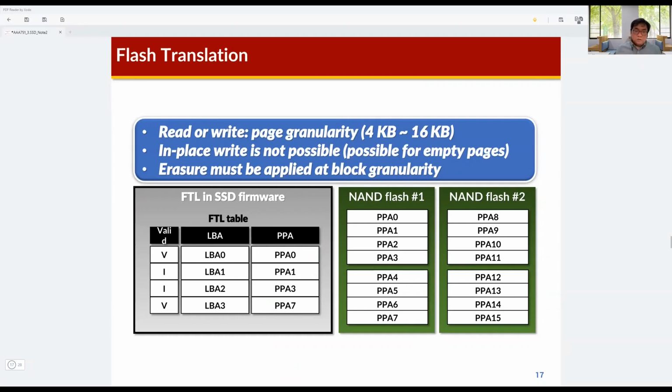Then how this flash translation is performed inside of the FTL. So why do we need this address translation? It's because of the features of NAND flash memory. So I also summarized the features of the NAND flash memory here. Read or write is performed by a page. So it's page granularity, from 4 kilobytes to 16 kilobytes. This is the feature of the SSD hardware.